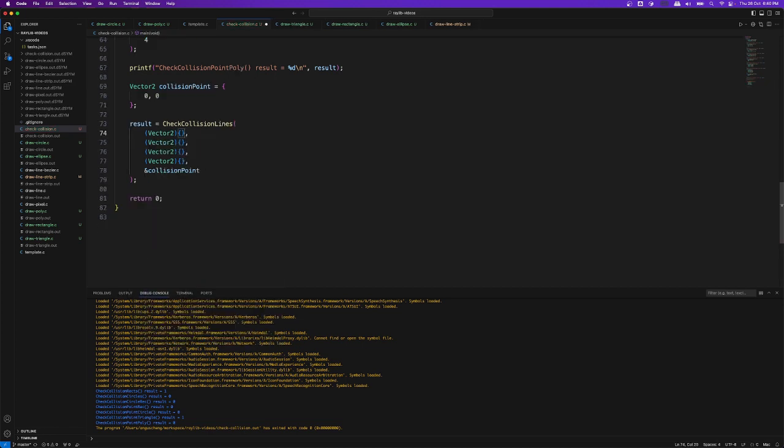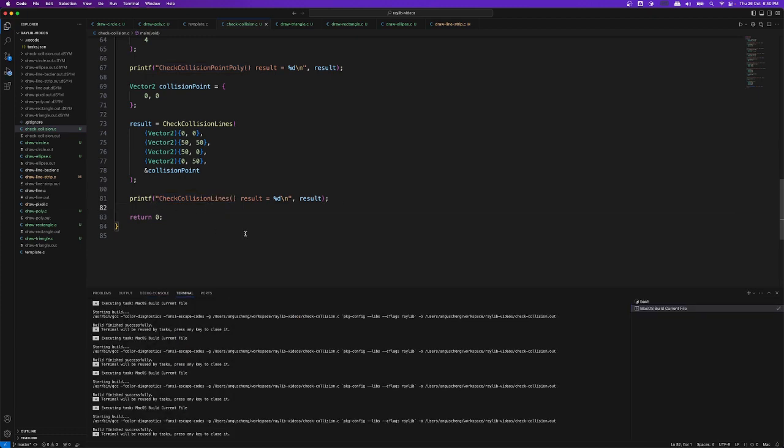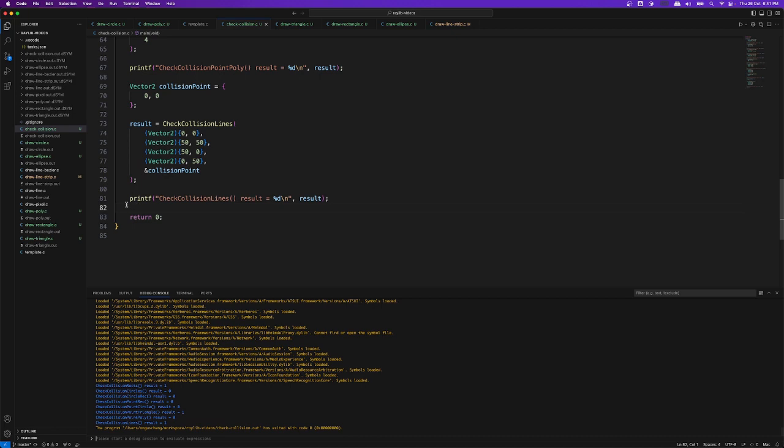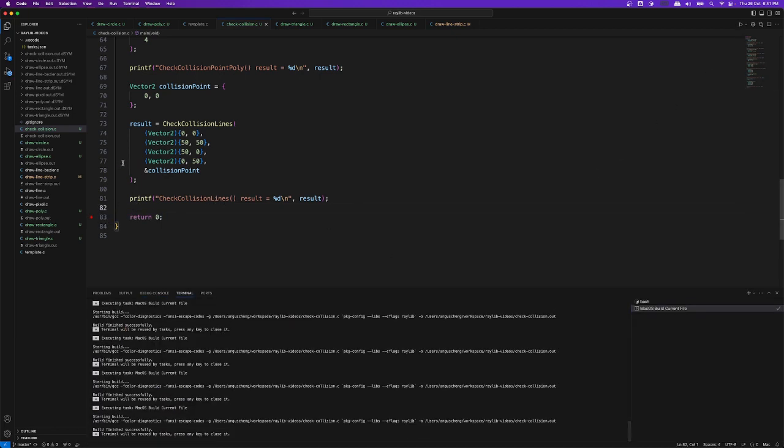How do these lines go? Well, let's say 0, 0. That's a start. It's always like this, 50, 50, right? And then 50. So this is kind of like a cross, a 45-degree cross. And the collision point should be 25, 25. Not the hardest example, but it's an example. The result should be true, and let's just see if the result's true first. It is true, and then if we put a breakpoint on it, we should be able to see where the collision point is.